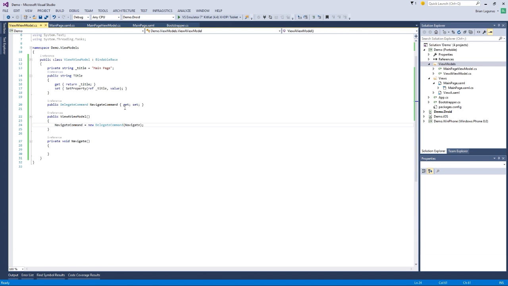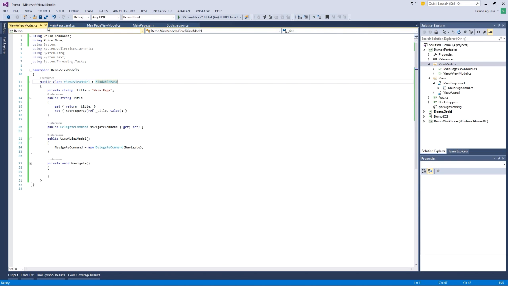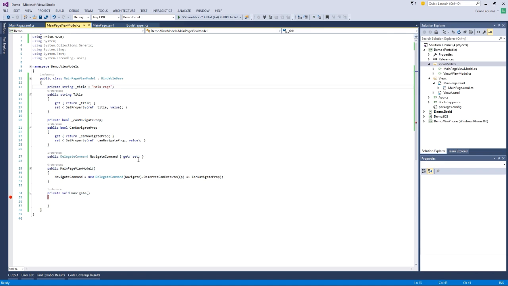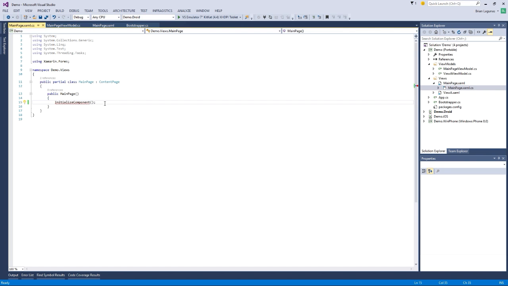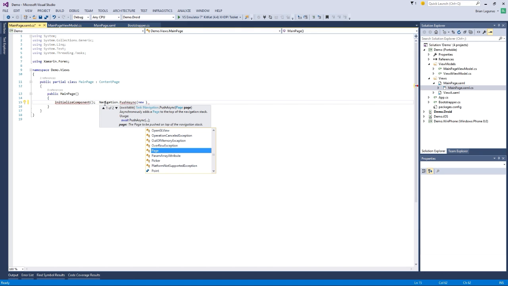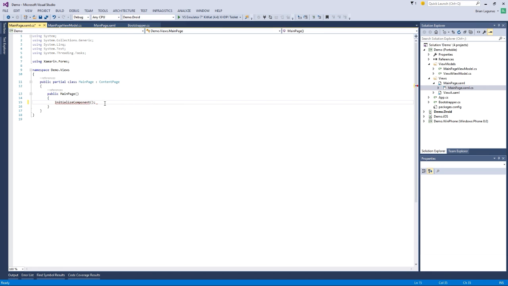Okay, good enough. All right, so we have a view model, we have a view, we have something to navigate to. Now, in current Xamarin.Forms land, you have to go into your code behind or into your page, and you'll say something like navigation.PushAsync or PushModal, right? And then you'll have to pass a new page instance. Yeah, that's not good. We don't want to do that. We want things a little nicer than that.